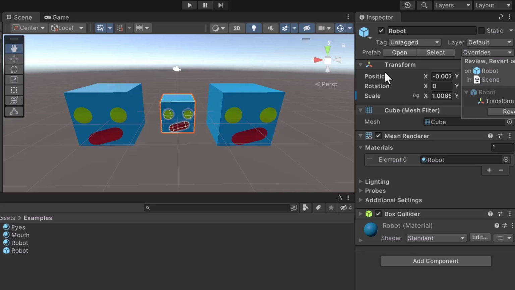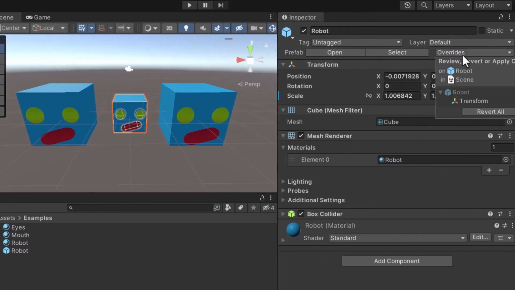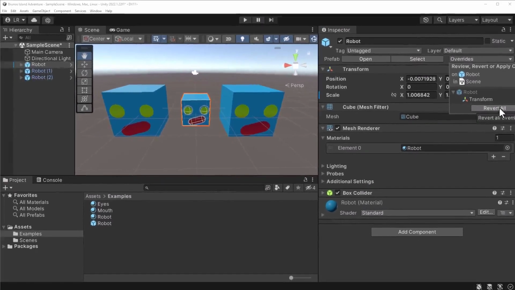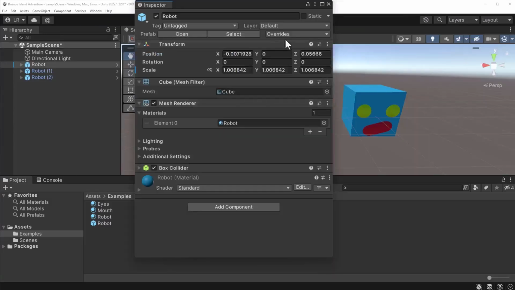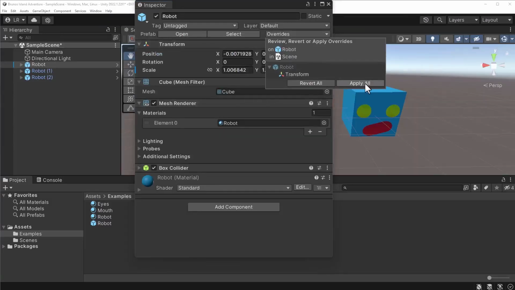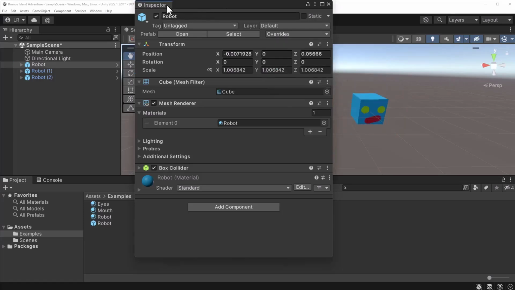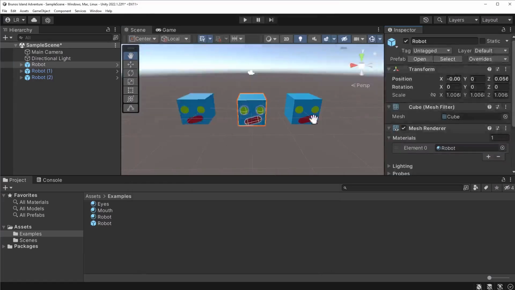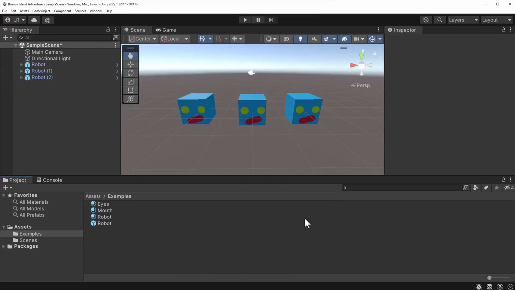We can click on Revert to reverse the changes. This action will revert the current copy to the original copy. The other option is called Apply. By clicking this option, the original copy will have the same modifications as the current copy, thus causing the other copies to also update. Let's click on this option. After doing so, the other robots become smaller. Cool, right? Prefabs are very flexible.